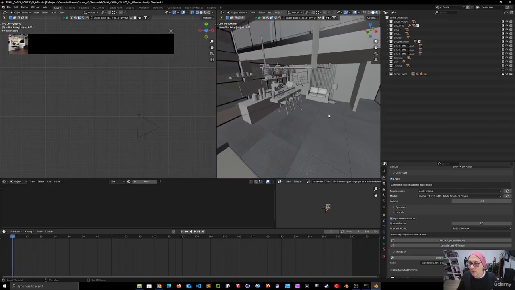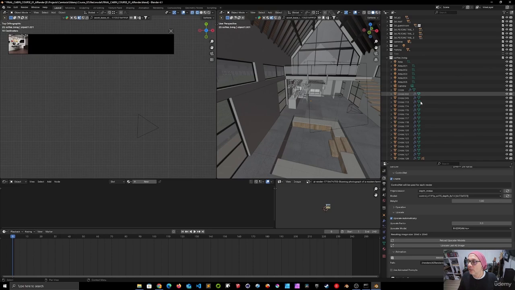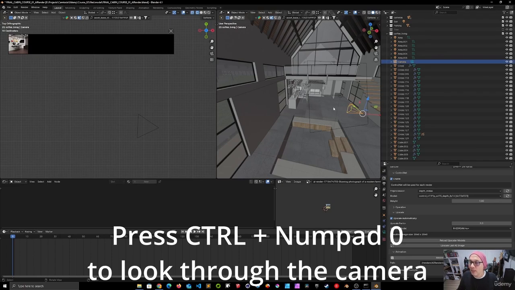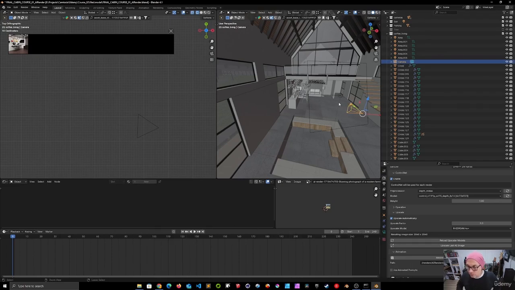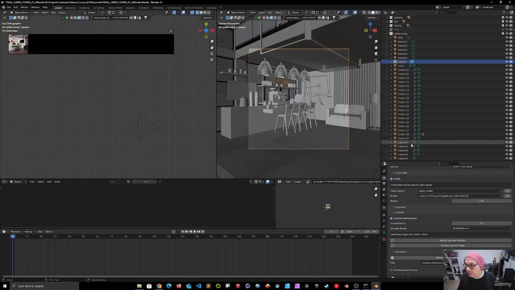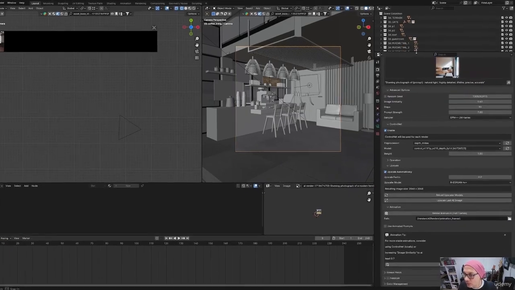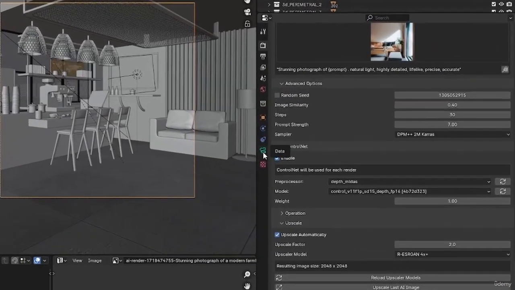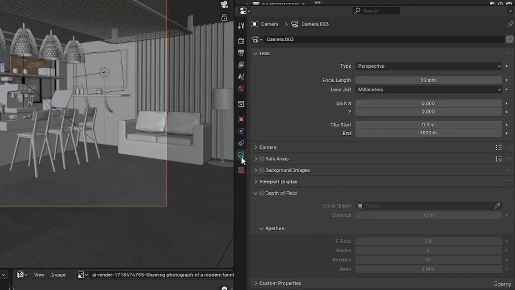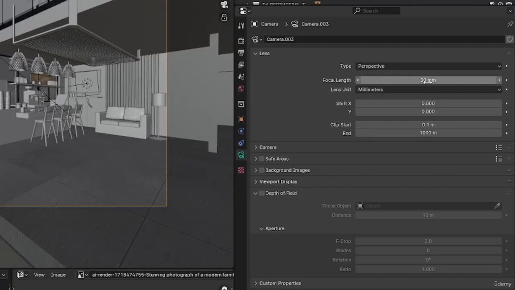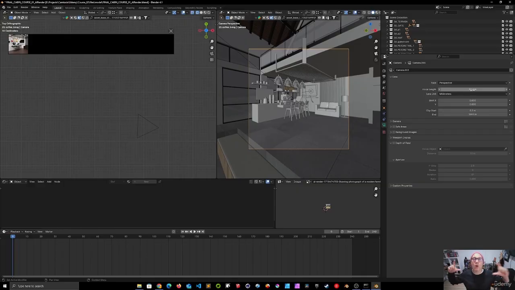From the Coffee Living collection, select your camera and do a Control Numpad 0 to look through the camera. The next option we're going to change, with the camera selected, go to the camera icon here, the green camera icon, and change the focal length from 50 millimeters, which is very close, to 30 millimeters, and click enter. And now we have a wider angle and visual of the scene.